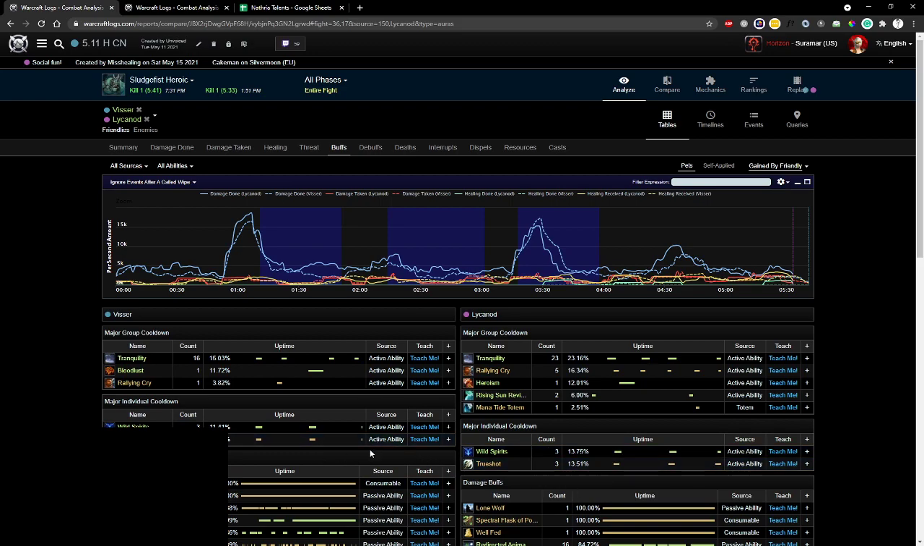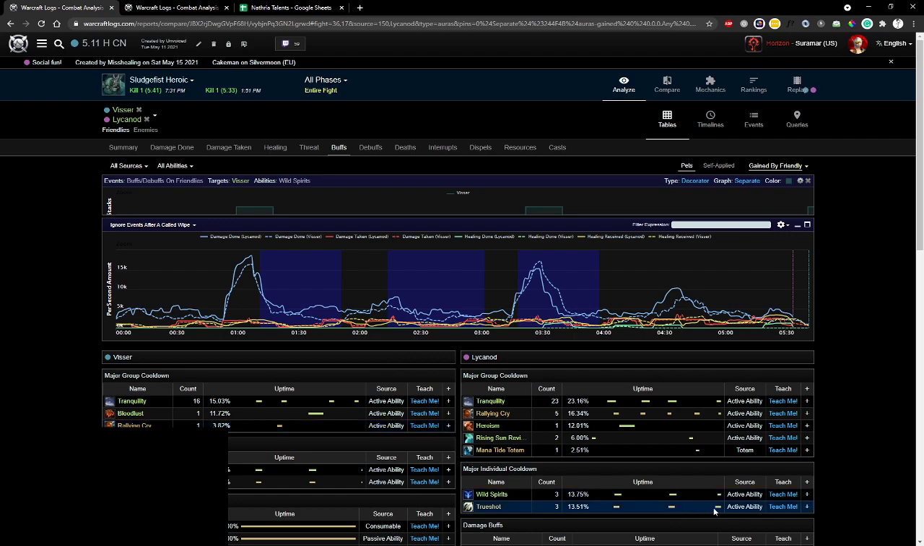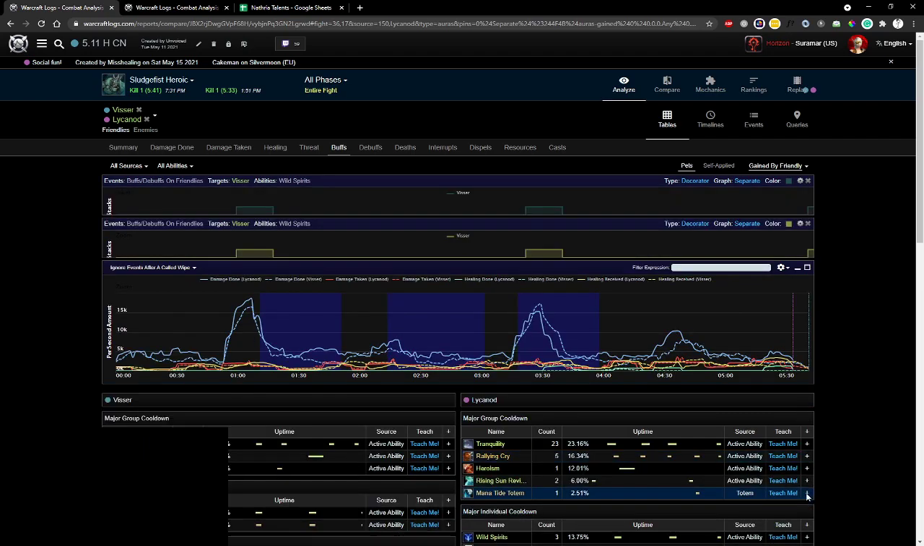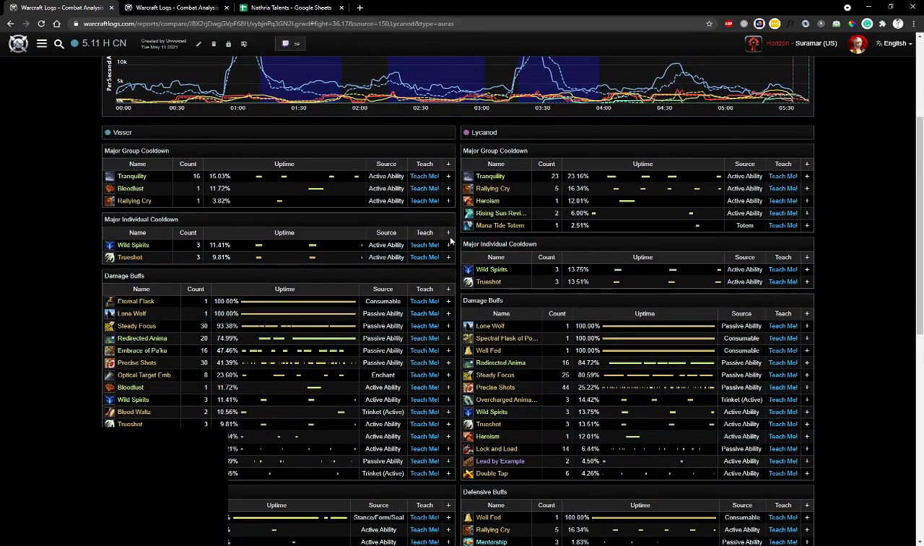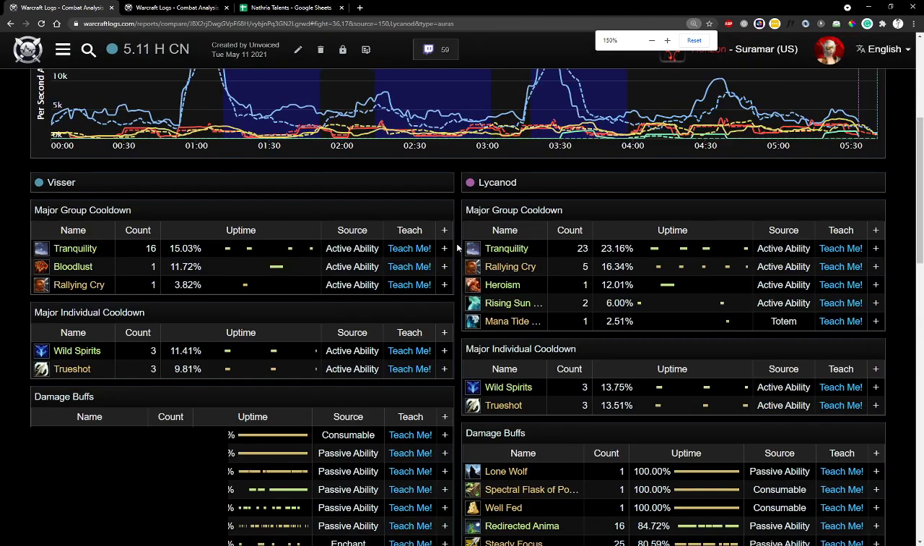But looking at, that's interesting. So I'm on the left here. Let's throw this up there. So that's my Wild Spirits. And this is his, no, that's also my Wild Spirits. Well, we'll just zoom in here and see if we can see that. So I'm getting 3 casts of Wild Spirits, but only 11% uptime. And he's getting 3 casts, but 13% uptime. So his final Wild Spirits and final True Shot aura, he's getting a lot more time out of.